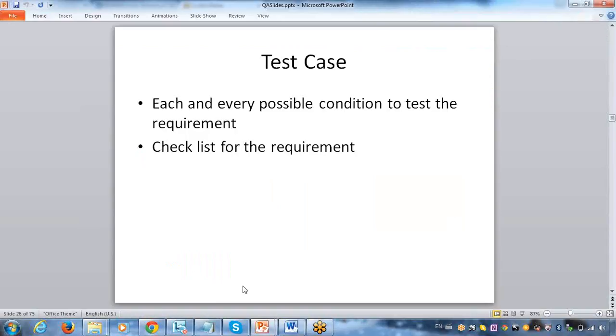So what do you mean by positive and negative flow? I have one application where a user can create an order. What I will do is give all the valid information and see whether the user is able to create that order successfully or not. That is called your positive testing.